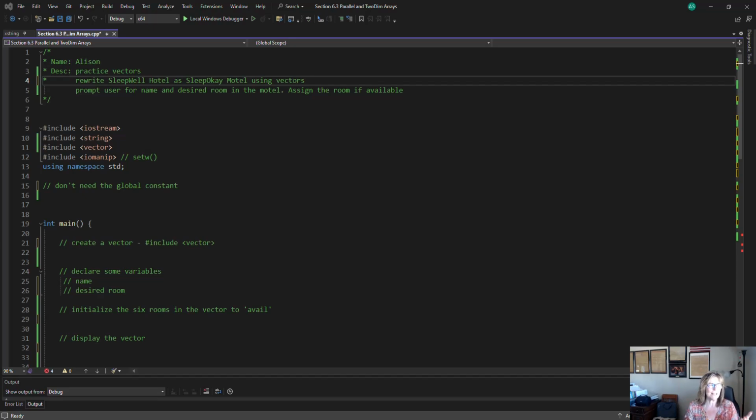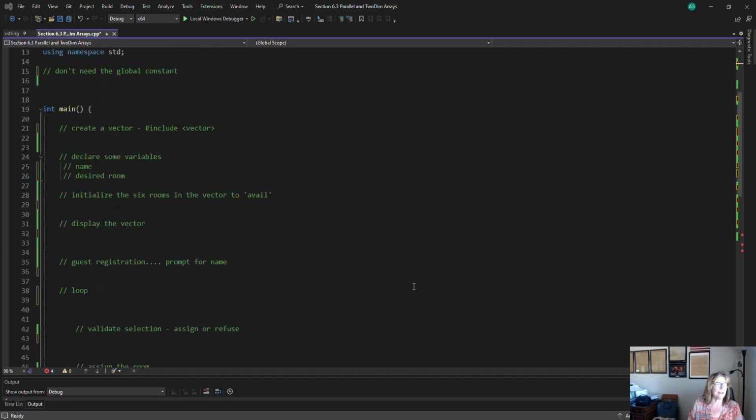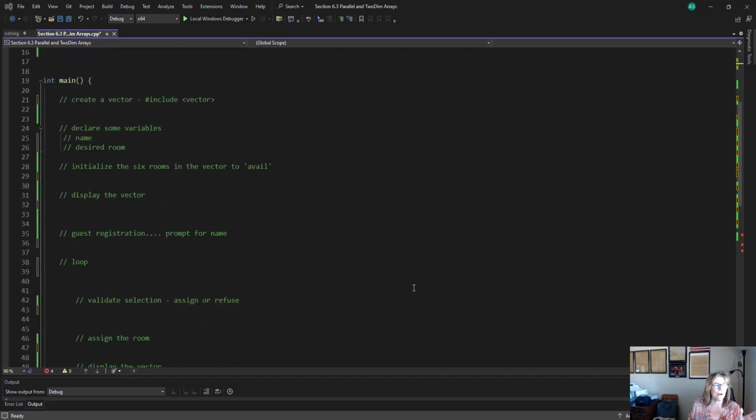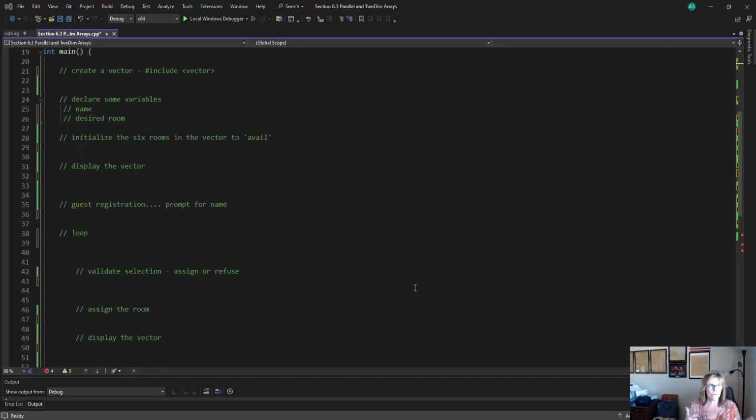So I've already included some of the things that we're going to need. For instance, line 11 now, we're going to #include vector, because in order to access vectors and all of the functions or methods that are available to them, we need to include that. Line 15, we don't need any constants for the number of floors and the number of rooms. We don't need that one. But then let me come down here and show you just a little bit how our pseudocode is flowing.